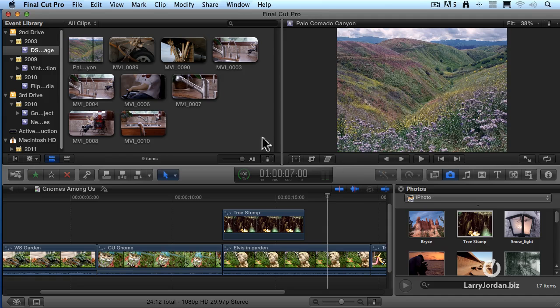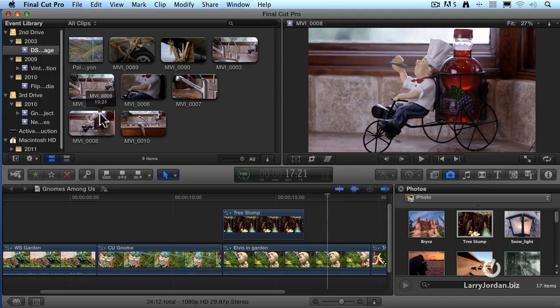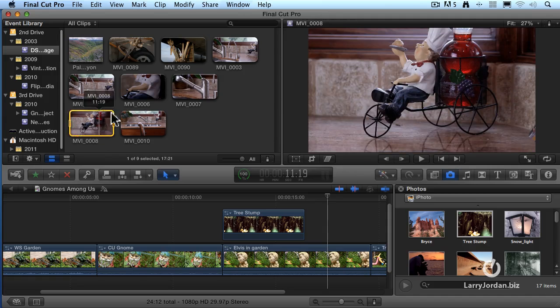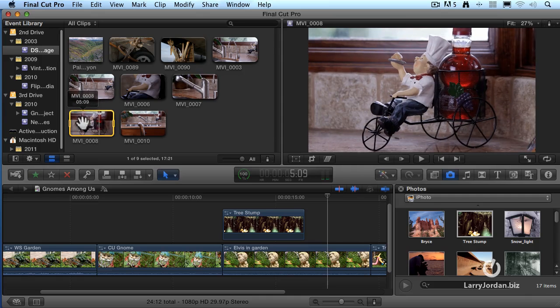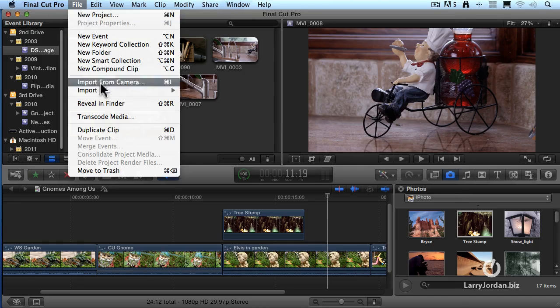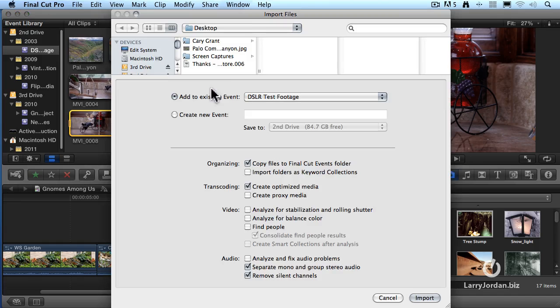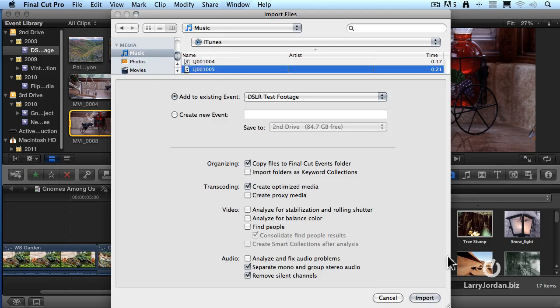Okay, now let us pretend that this shot right here is a person on camera talking. And I need to sync up the audio, which is recorded on a second system, with the video. Well, to do that, I'm going to import another file. So let's go File, Import Files. And this one is, there we go.